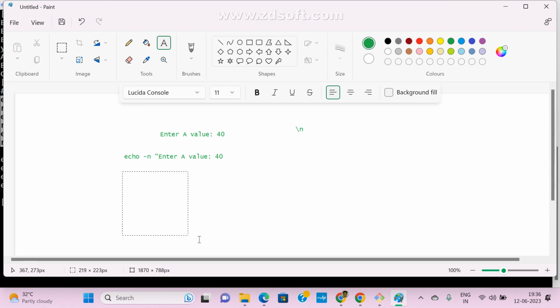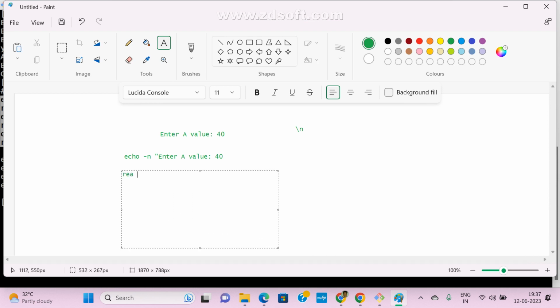This is the real-time method, mostly we use this one only: read hyphen p, prompt message. Hyphen p is nothing but the prompt message, and directly here we pass it. Enter a value, and that's it. Which variable do you want to store it in? A. Read hyphen p, enter b value. All have the same purpose, guys; whichever you want, you can use. But best practice, we mostly use this one. Now see how many lines it decreased. Enter c value.